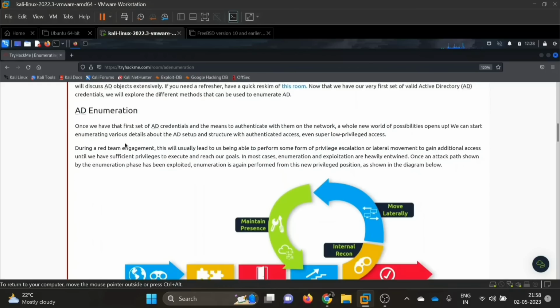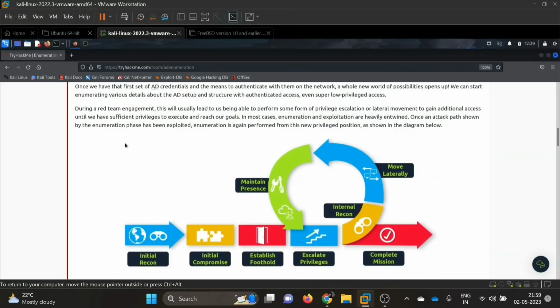So AD enumeration. So once we have the first set of AD credentials and the means to authenticate with them on the network, a completely new world of possibilities opens up. Now we can start enumerating various details about the Active Directory setup and structure with authenticated access, even with super low privileged access. So once you are inside something, you have more ways to find many new things. So we can enumerate more.